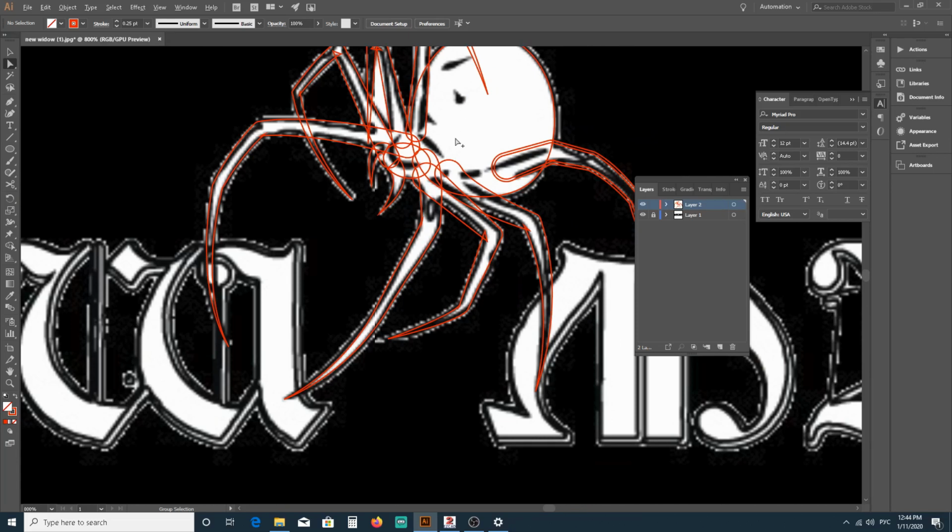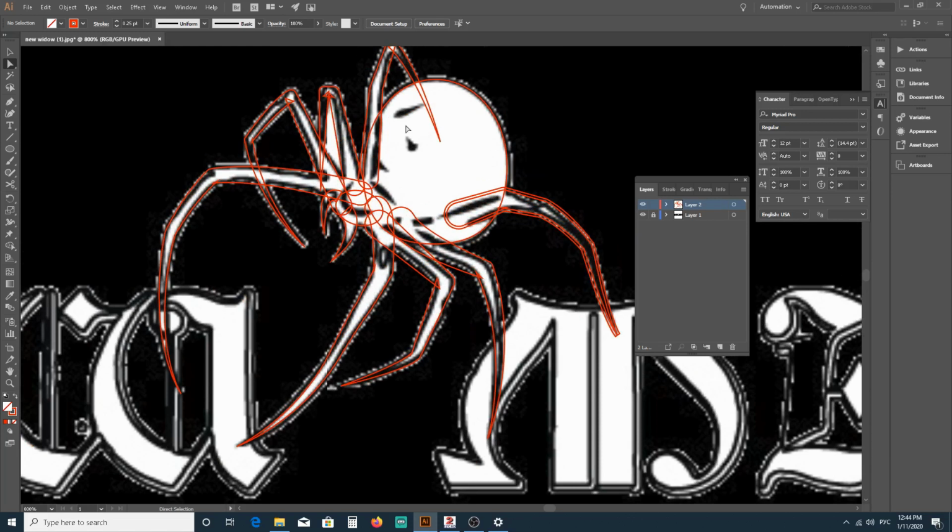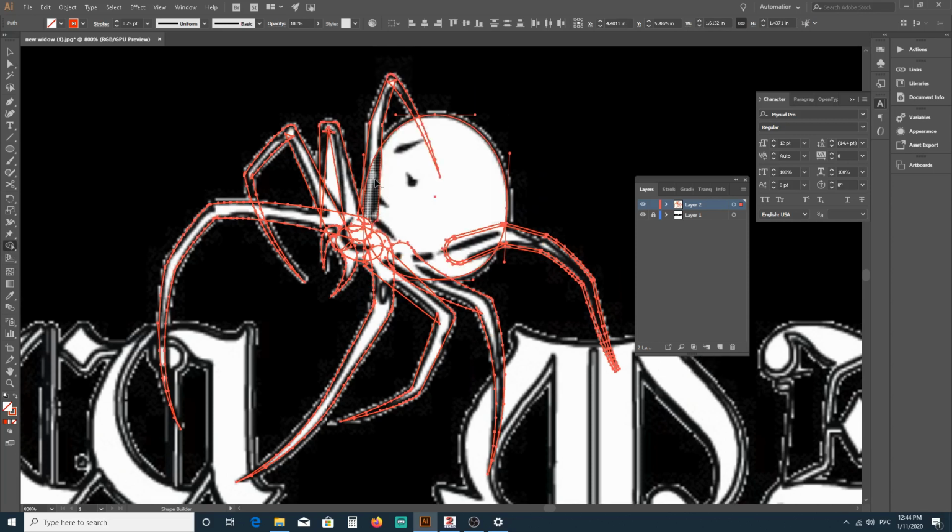Okay. And what we're going to do is just start mashing all this stuff together. Because we need one big closed vector to make one big spider shape. So we're going to hit Control A and select everything. And then we're going to go over here to the Pathfinder tool, the Shape Builder tool. We're just going to click on it. Now what that's going to do is start highlighting areas that we can start merging.